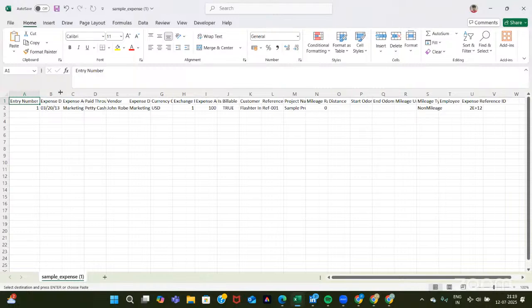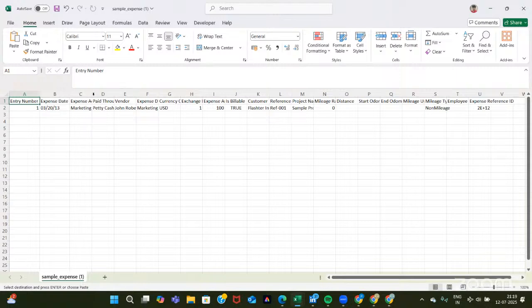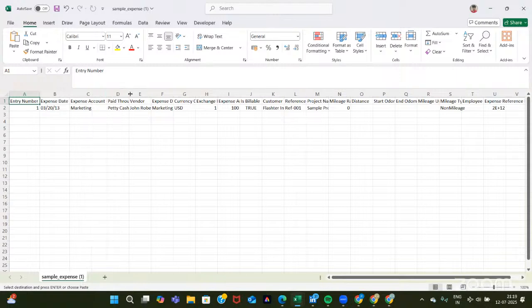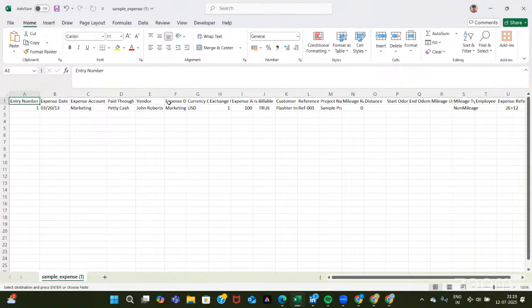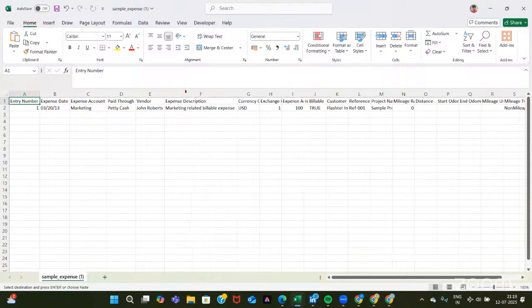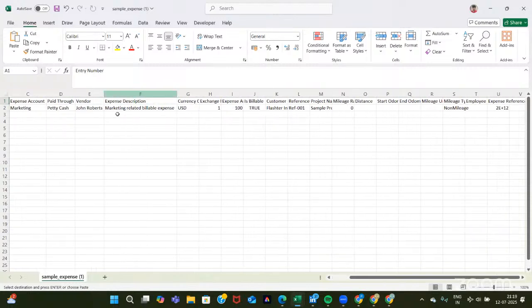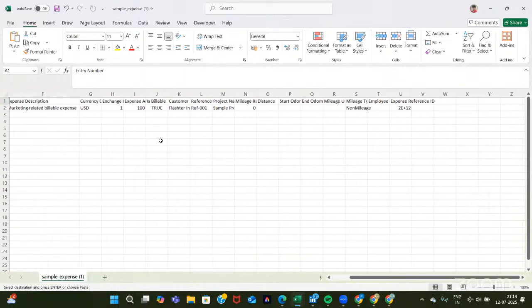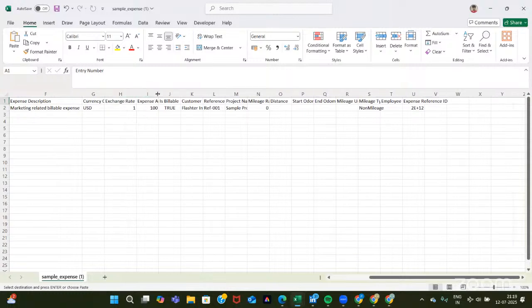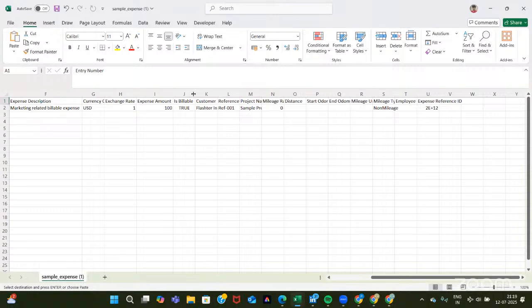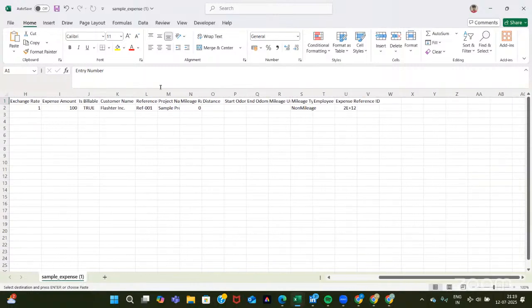Here, you just need to enter the details for your bills. For example, the entry number, the expense date for that bill, how you made that payment, the vendor, the expense description, currency, exchange rate, expense amount, is it billable, customer name, reference, project name, etc.